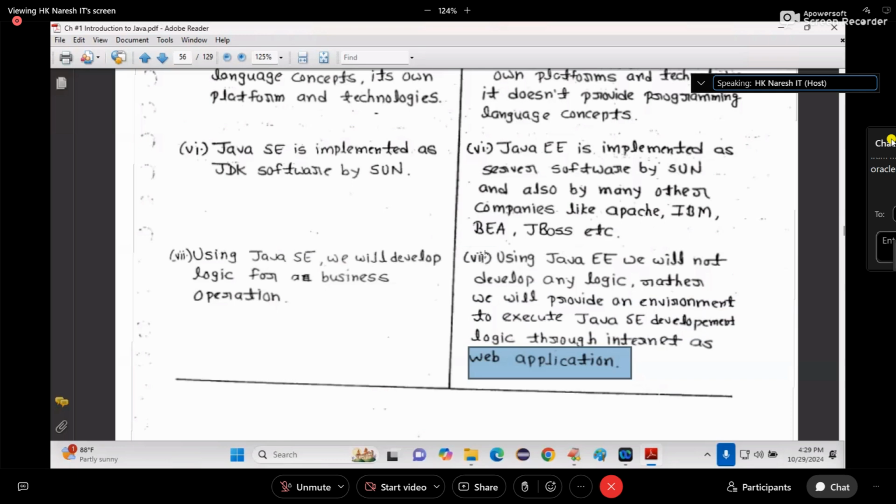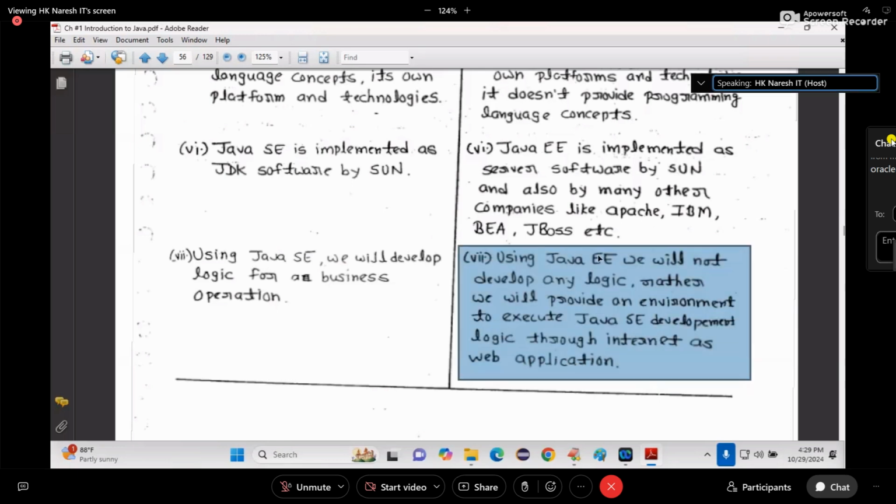This is very, very, very important. Using Java EE, we are not developing logic. We are just making this program executed via the internet.